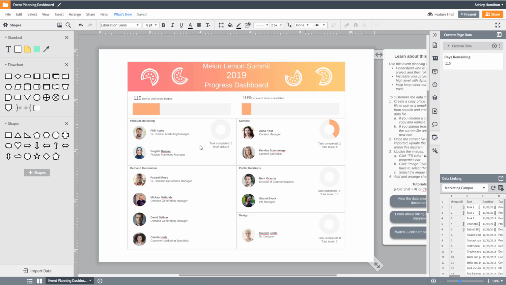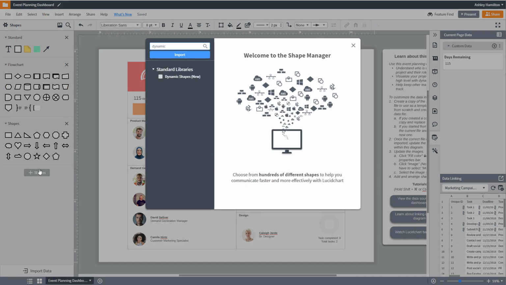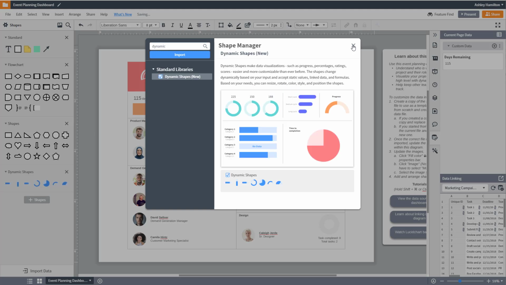Now that our data is imported, we can use dynamic shapes to build our dashboard. Go to the toolbox and drag out any shape found in the dynamic shape library. If this library isn't already in the toolbox, you can search for it in the Library Shape Manager.